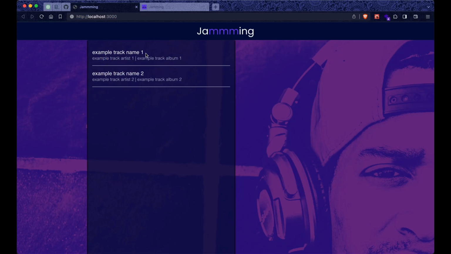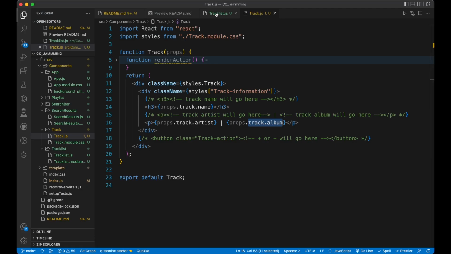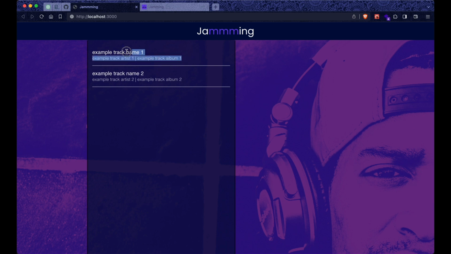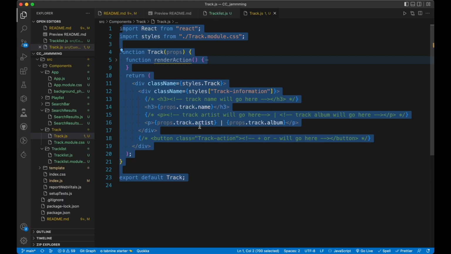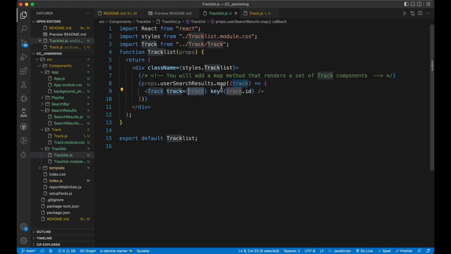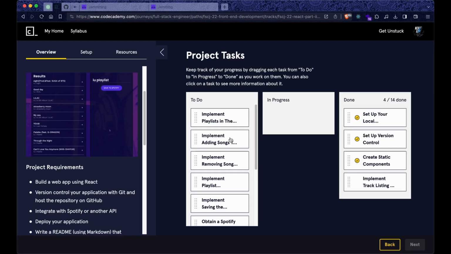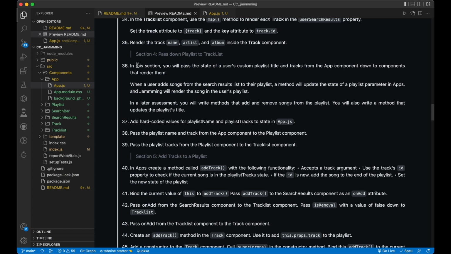So now if we go to our application, here we have the name and the artist and album. So this whole code is for just one track component. Because we are using a map method, multiple track components would be returned inside the track list. The next section is implementing playlist.